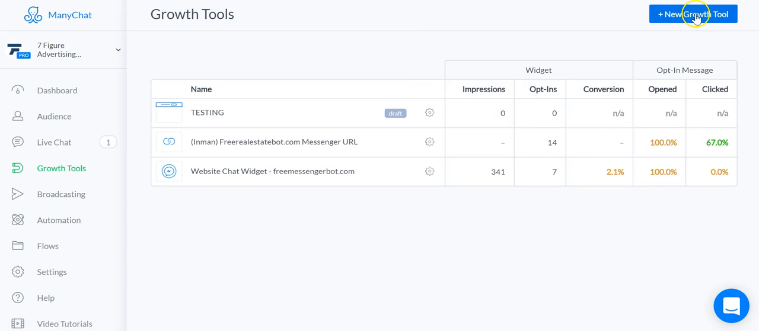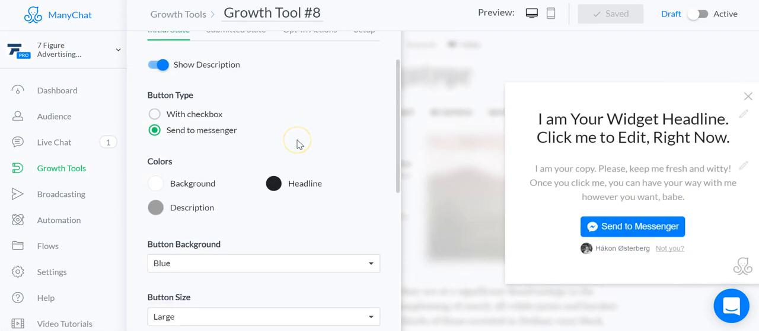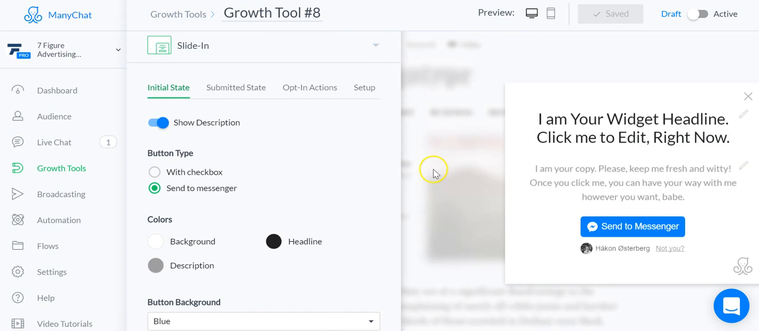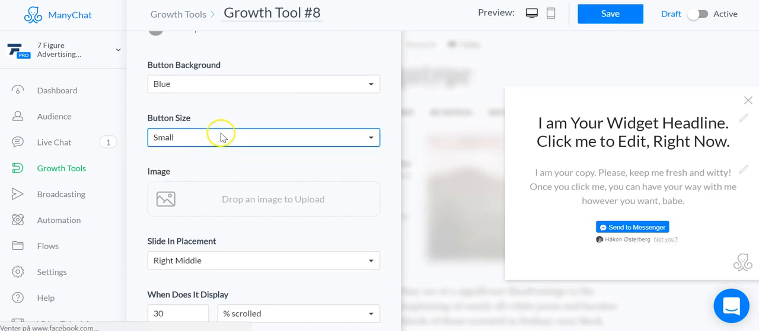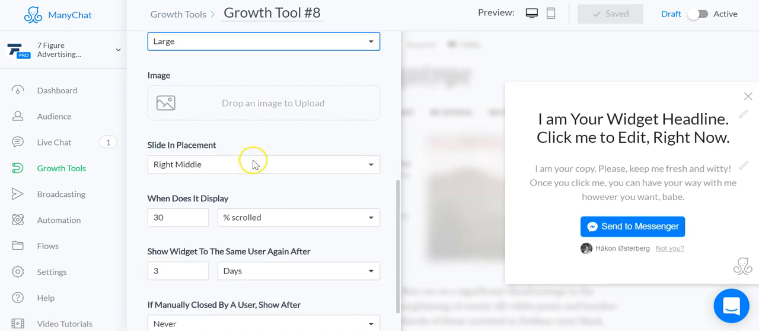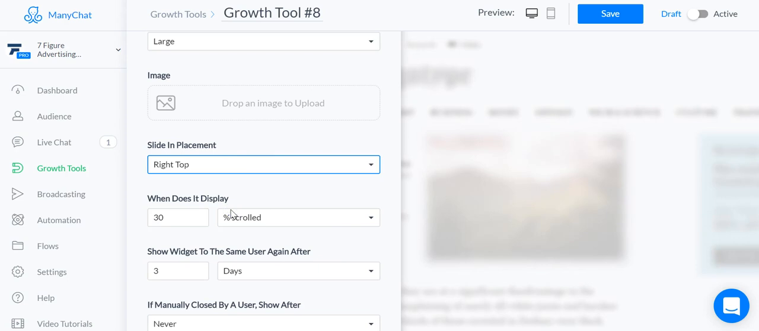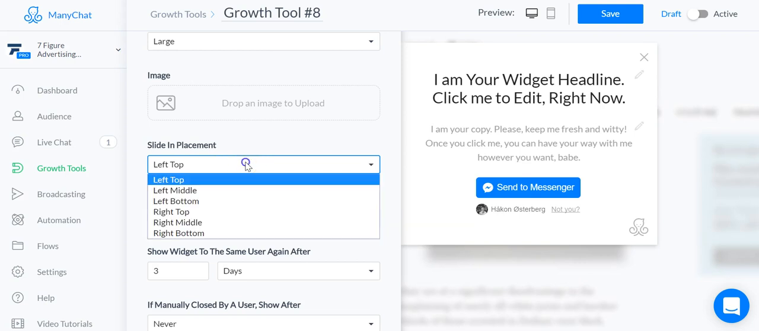So let's say we want to go to, this is just a bar, so if you want to slide in, this is the exact same thing, but you can see there, it's slid into the page. So it's going to just slide into the page instead of being just a pop-up. So the exact same thing here. You can have the button size, small, large. If you want to have an image, you can drop that. Slide in right in the middle, right on top, for example, like that. A lot of different sections, from the left, from the right.